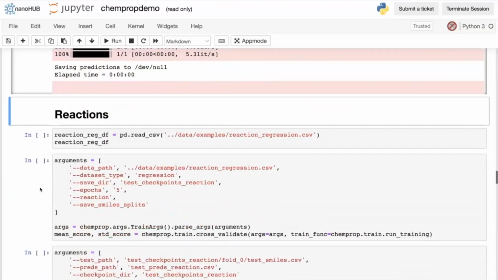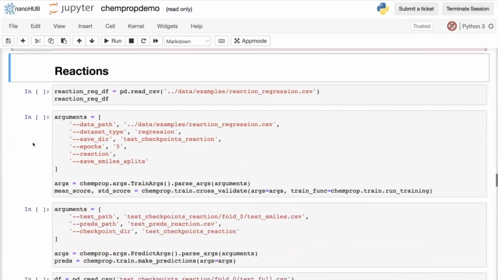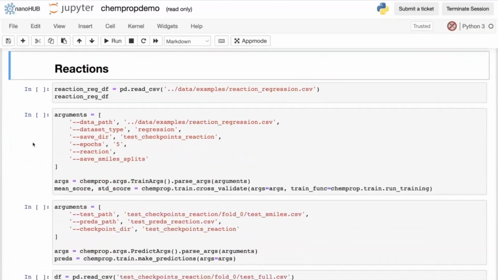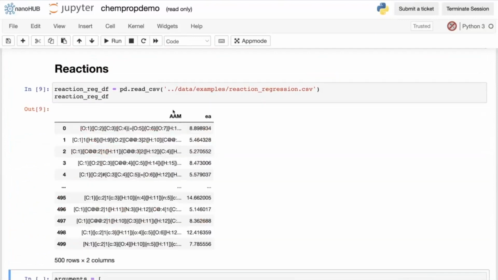Okay, so everything that I've shown so far has just been for making predictions on molecules, but I mentioned in the presentation that there's also the ability to make predictions for reactions. So here's a data set of reactions. You're mapping to some activation energy, EA, as the output. The input here is an atom mapped SMILES. And I won't go into the details of how that's generated here.